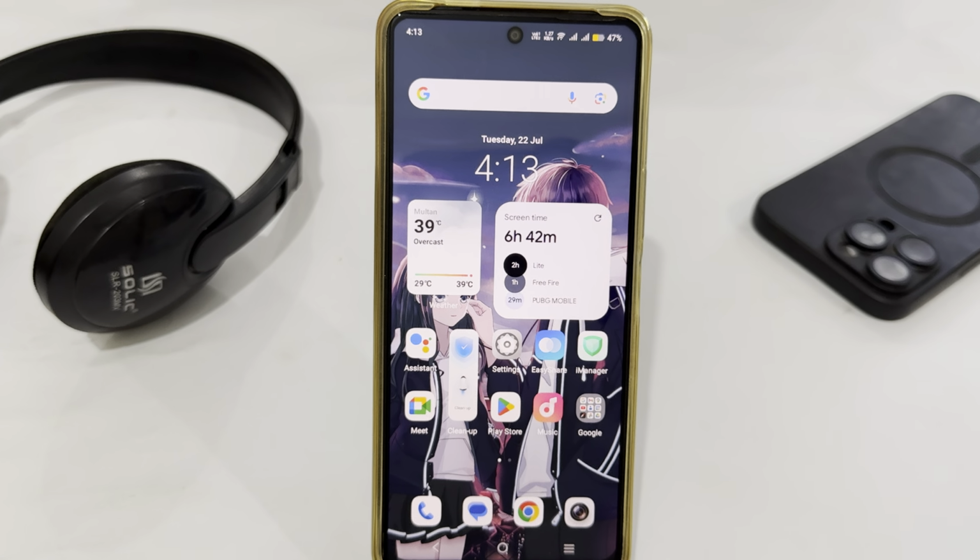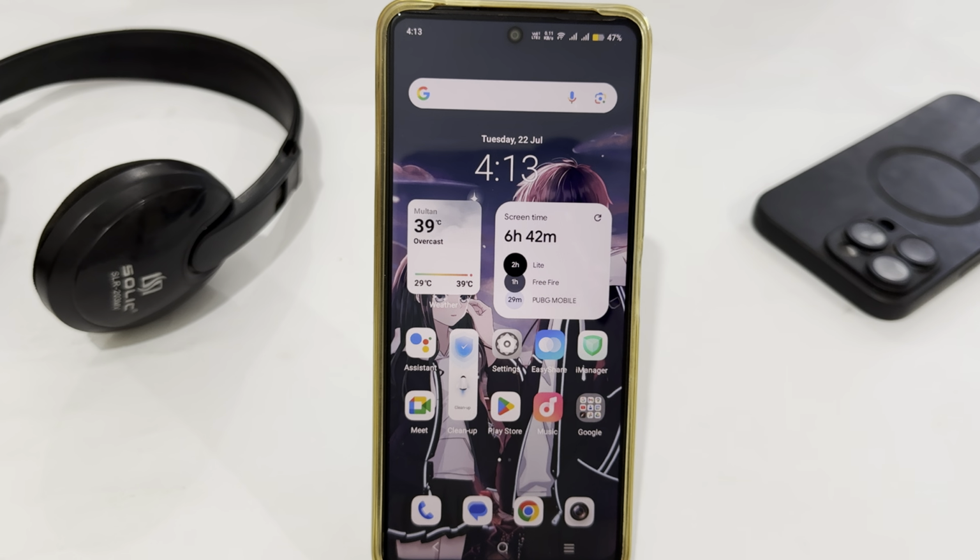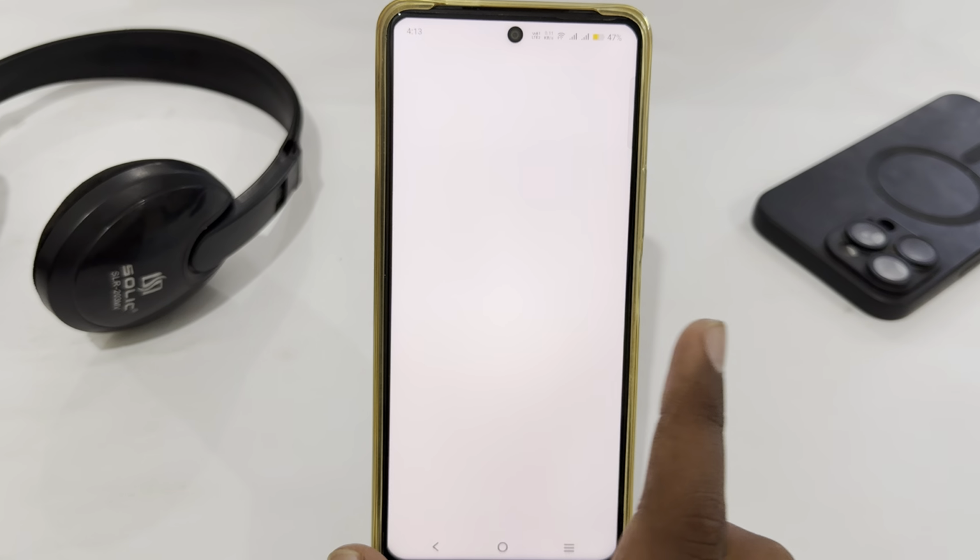So today I'm going to tell you how to set color tune in Vivo Y19. If you're using Vivo Y19 and now you want to set your own color tune, so let's see how can you do this. You just have to open your phone settings app.